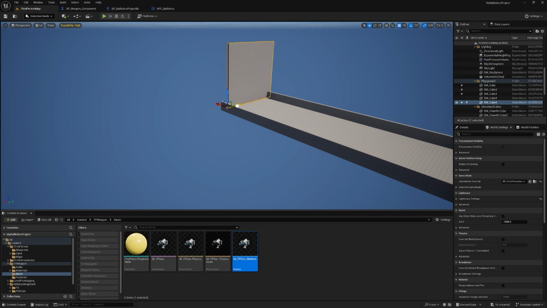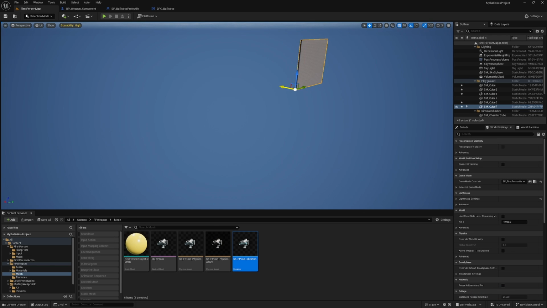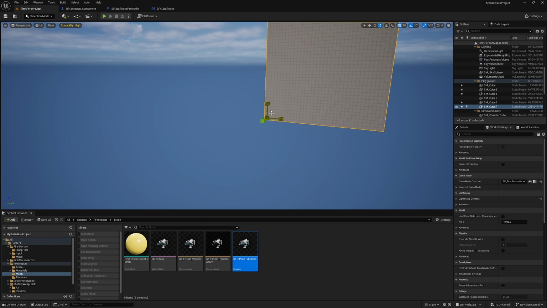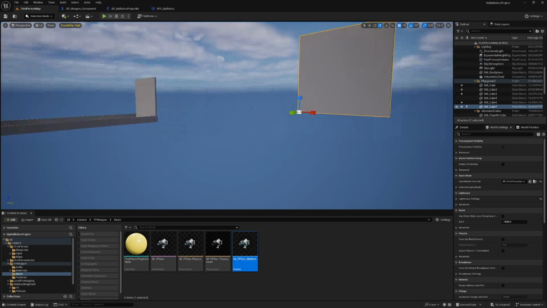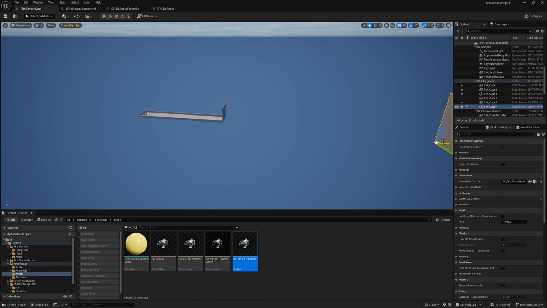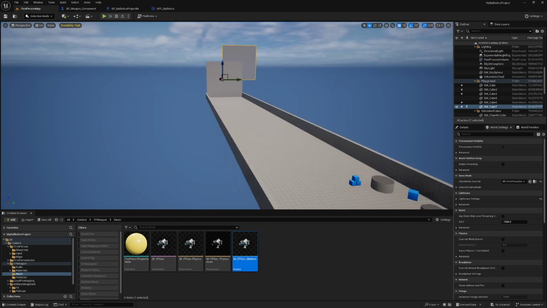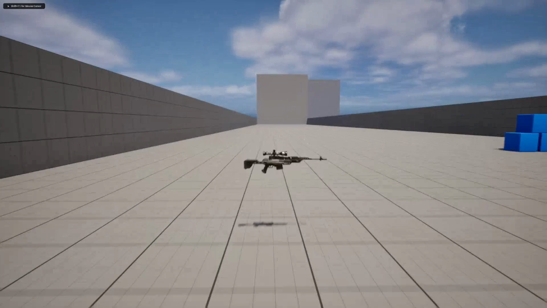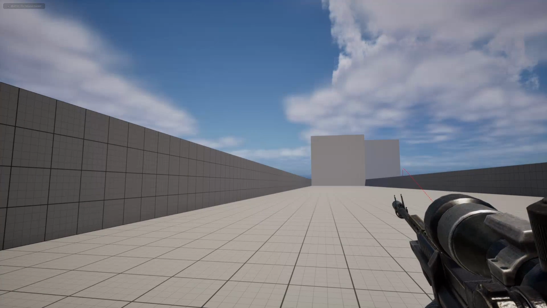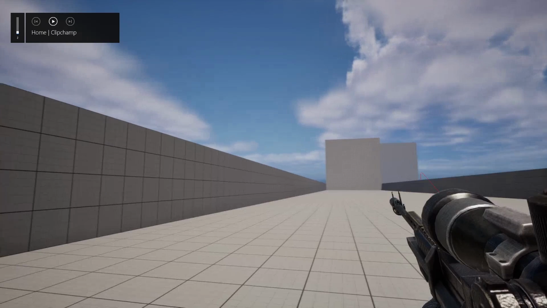I might also just, whoops, meant to duplicate that, sorry about that. I might also move this one really far away and just make it massive. So we have something else in the distance to shoot at, and I'm going to move that even further away. Nice. That should all be working now. So if we hit play, I'll grab my sniper rifle here, and just going to turn the volume down so I don't destroy my eardrums.